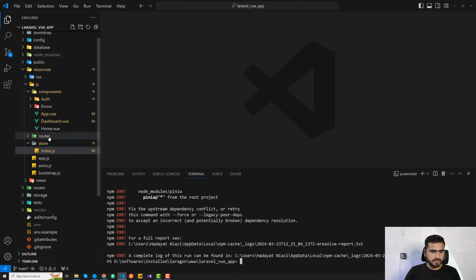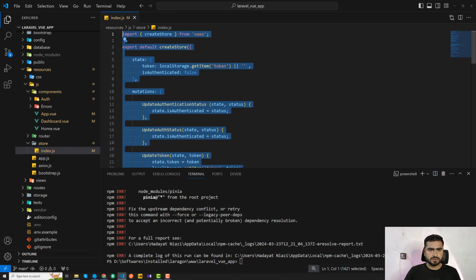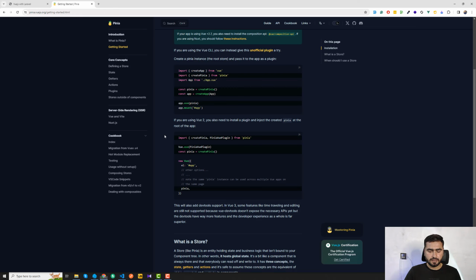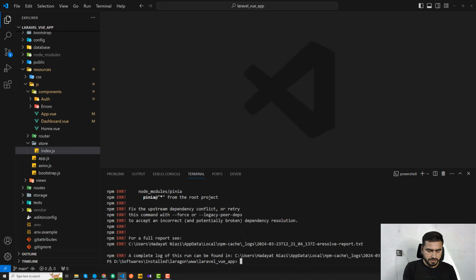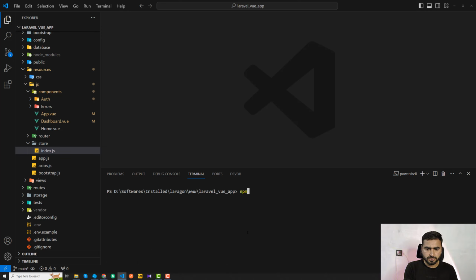Let me go back here. What's my store? Okay, let me clear this out. Now I'm going to use npm install pinia and add a force flag here, so it will install Pinia forcefully. We are getting issues related to the Vue.js version, so I'll upgrade it later on. Just type this force and let's see what happens.